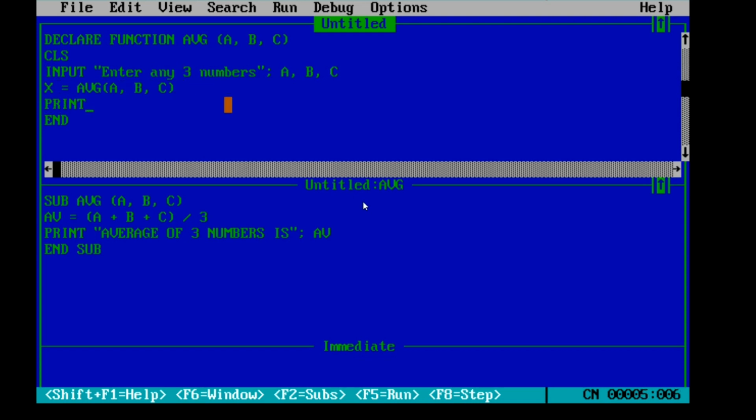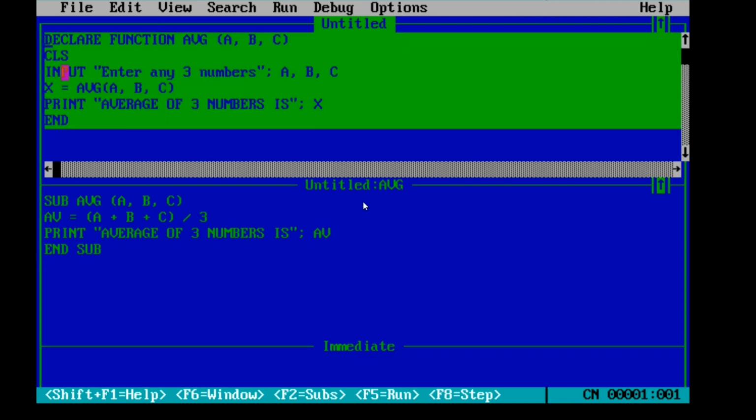So this function returns the average. I'll print the average here because this is a function procedure. Average of three numbers is x. Okay, this main module is done. These are the changes you need to make while using a function procedure.